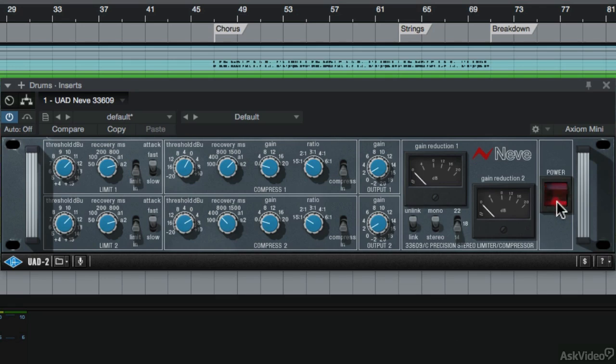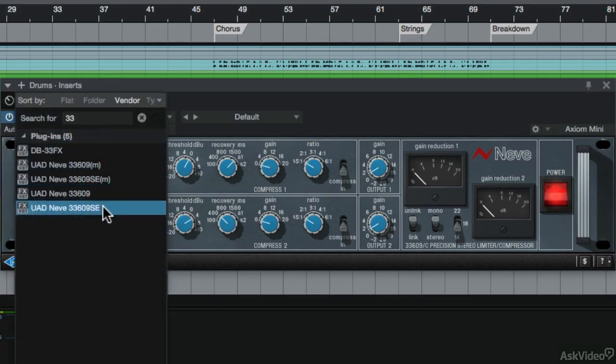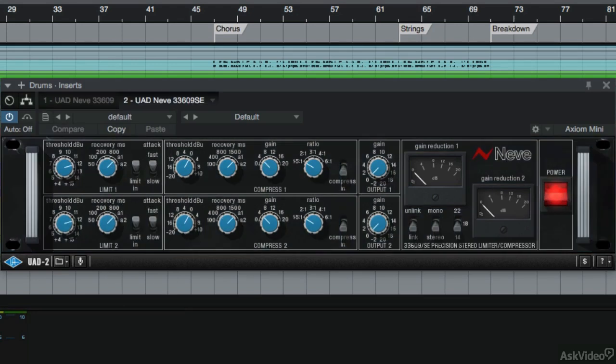And by turning it off, then you're not using any DSP. But if the switch is red, then the plugin is active. There's also an SE version, as there is with the other Neve plugins, but with significantly less DSP usage.